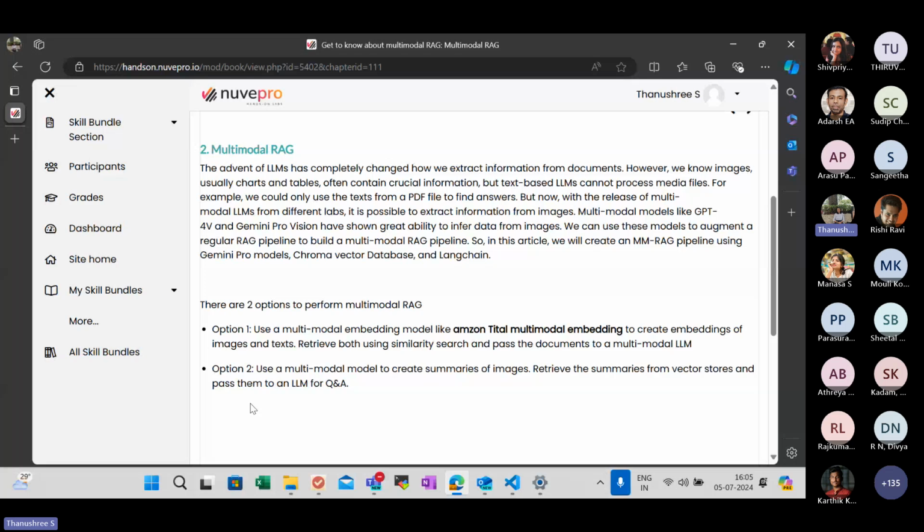So how is it different from basic RAG? Whenever you provide a PDF, whatever documents you provide, you might not know that only text will be there in the document. There might be images, there might be tables that have information about your data. Your basic RAG won't be able to extract or understand those tables, and it won't do analysis on them. It will be doing analysis only on the text part. So that is where multimodal RAG comes into the picture.